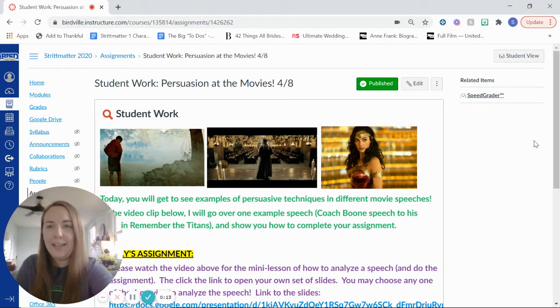So today we're going to be looking at persuasive techniques in the movies. And what's cool about today's lesson is we're going to do an example together so you can see how we break down a speech. But then you guys are going to get to choose your own. There's 6 different choices. You guys are going to get to choose your own movie speech to analyze today. So you got some choice.